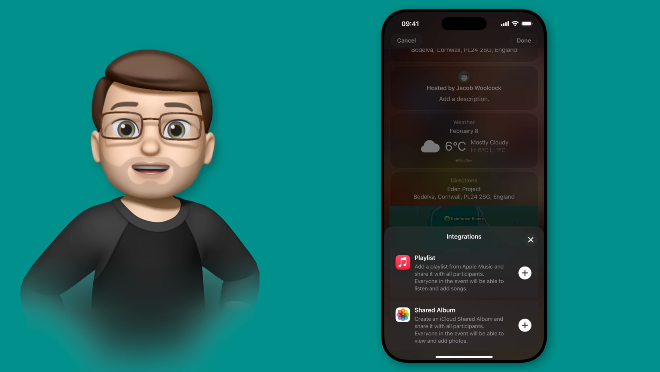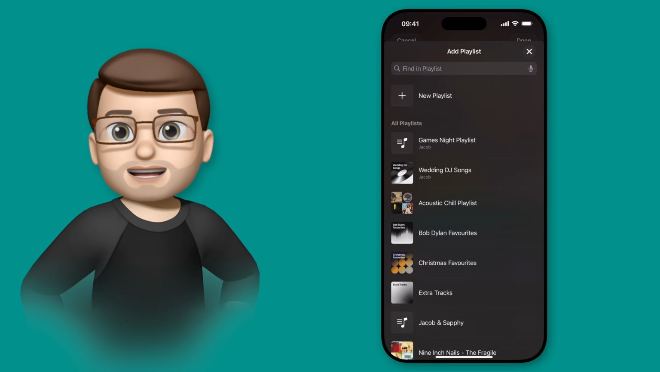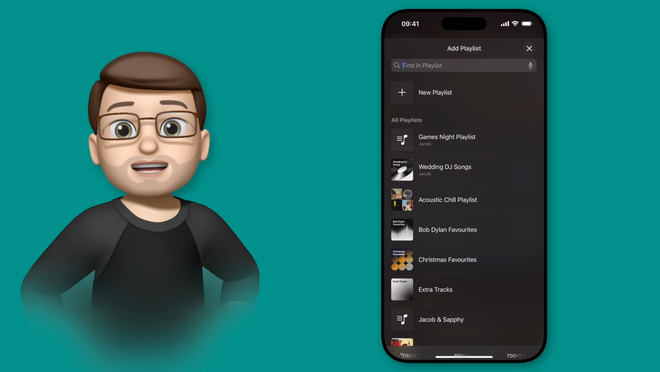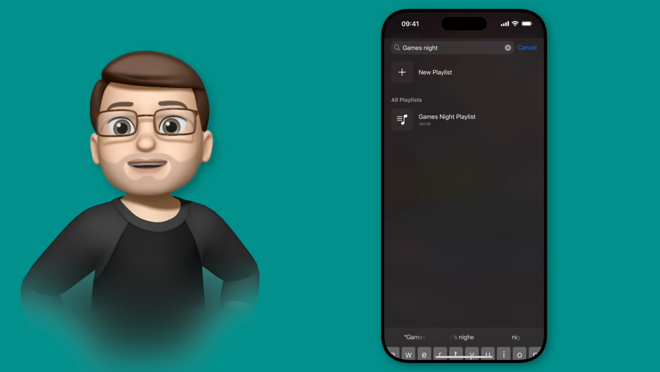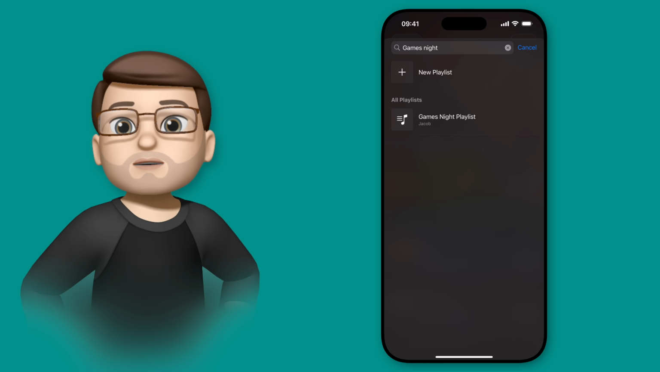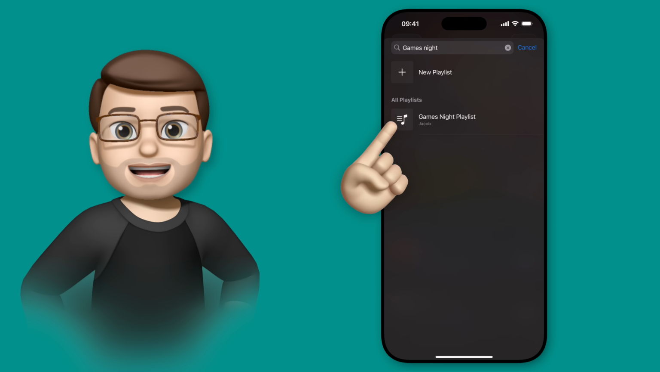And we're going to start with music by tapping the plus button next to playlist. From here I can either select an existing playlist in my Apple Music account, or I can create a new collaborative playlist that everyone can join in at the top. I've got one called Games Night, which has got some lo-fi chill music on it, so I'll search for that and then select the playlist.